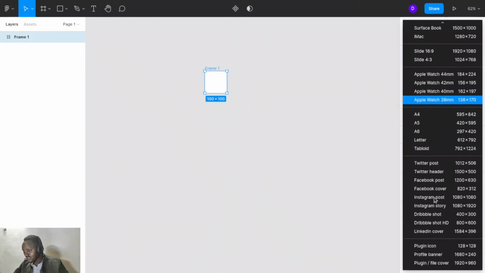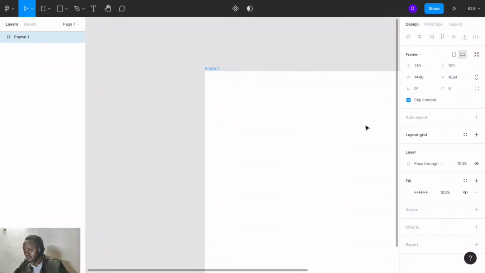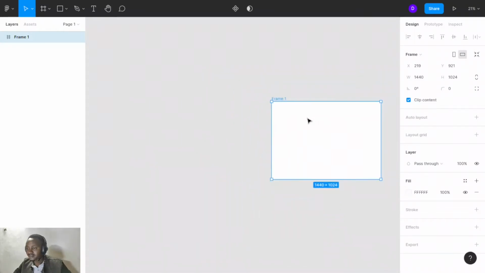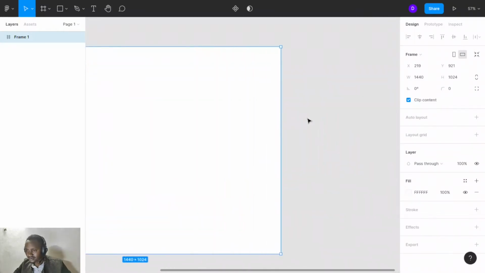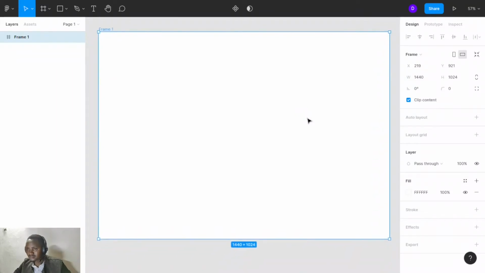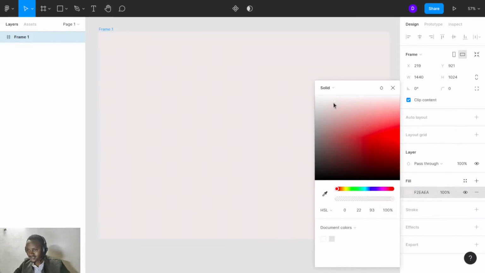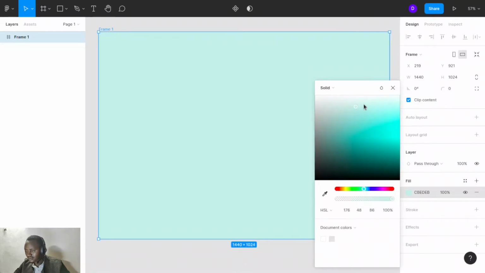Let me choose a frame for this one. Let me reduce it, zoom out. Yeah, let's play with this. Right. So I need a background that is somehow not very dull, something that's brighter.